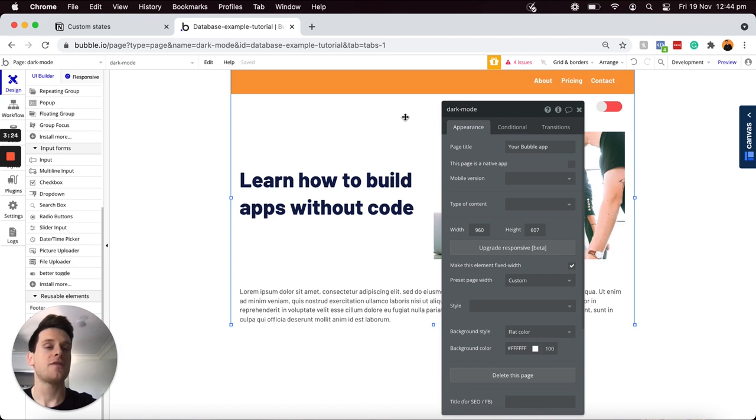And I remember the first time I ever had to create a custom state in Bubble, the most confusing thing I had to get my head around was where on earth were custom states stored. So if you've ever opened up the workflow editor, you'll know that you can set custom states within a workflow.